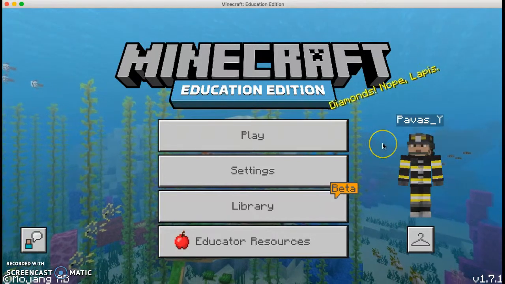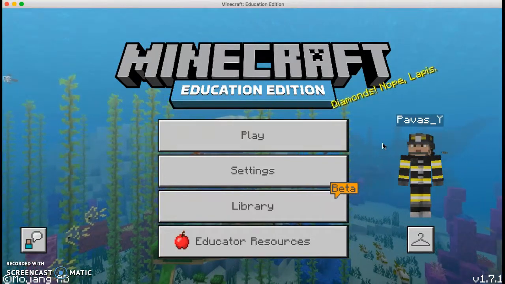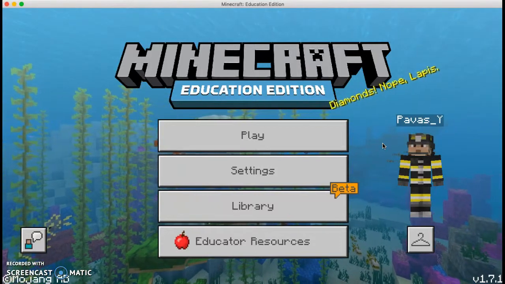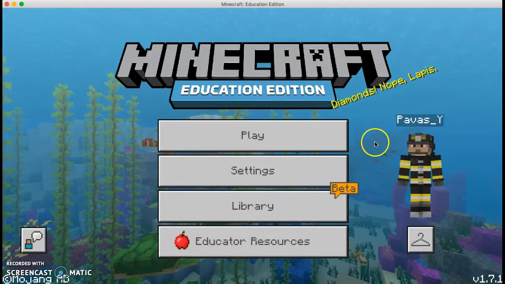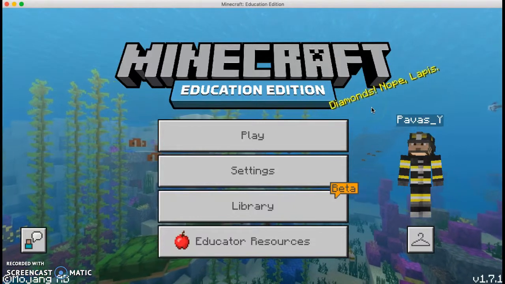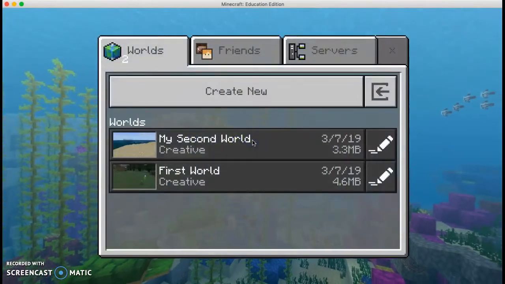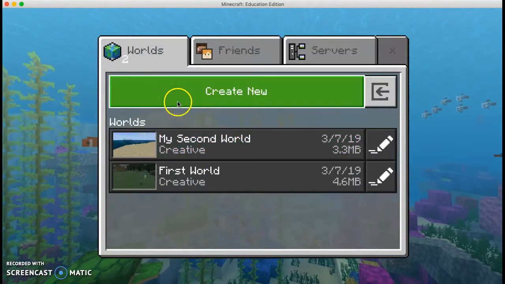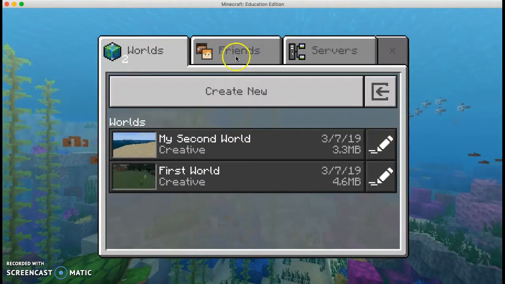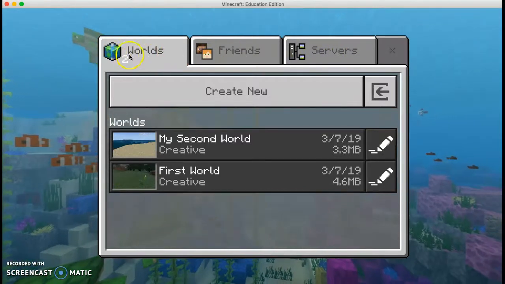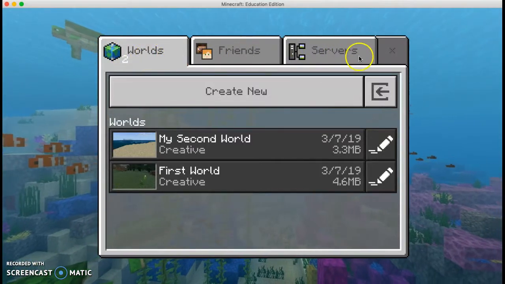The second thing we're going to learn today is how to create your own world to start crafting and creating things in Minecraft. To start creating your own world, you're going to select Play. Once you select Play, you're going to see three different tabs at the top of this screen. You're going to see Worlds, Friends, and Servers.